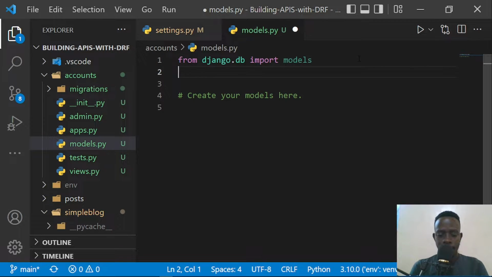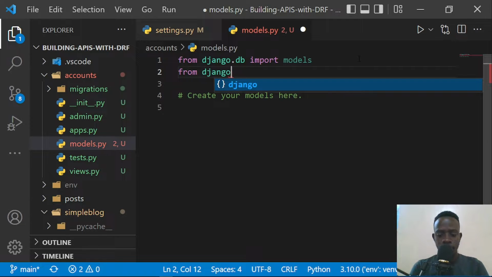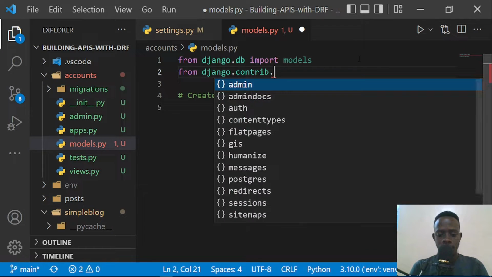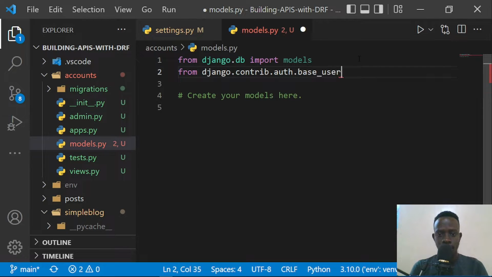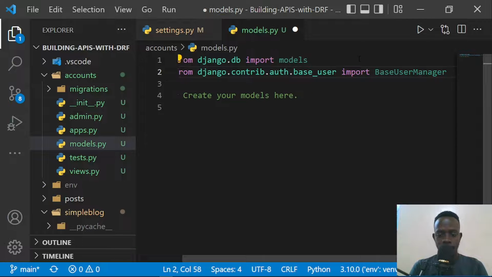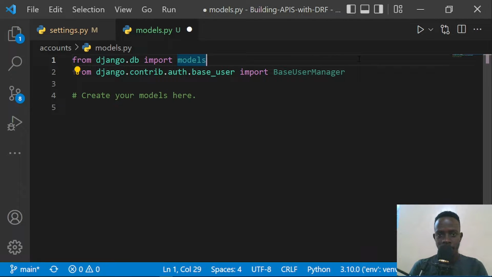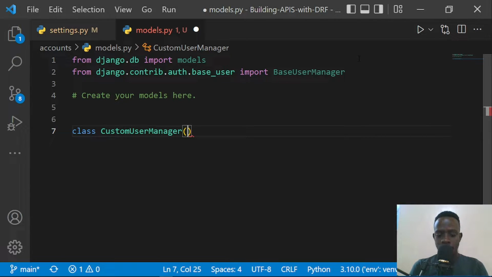So I'll come and say from django.contrib.auth.base_user, we're going to import our BaseUserManager. So using this BaseUserManager, we're going to describe how our objects are going to be created. Now come right here and create this class, which we shall call our CustomUserManager, and this is going to inherit from our BaseUserManager.